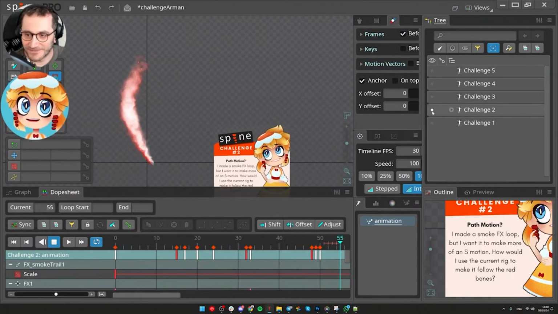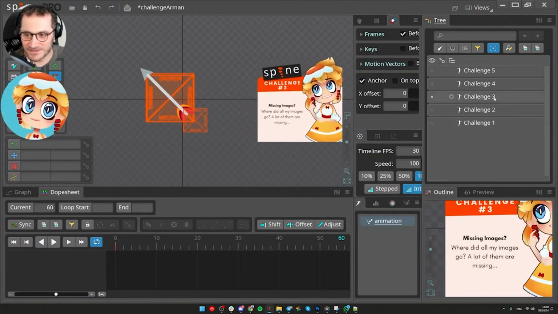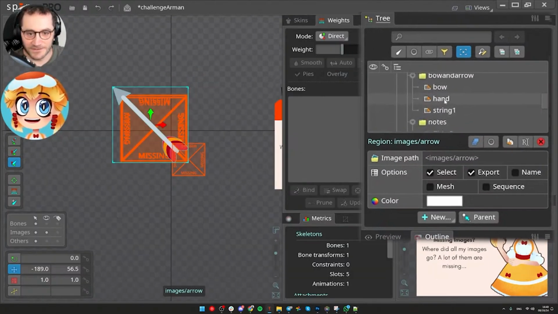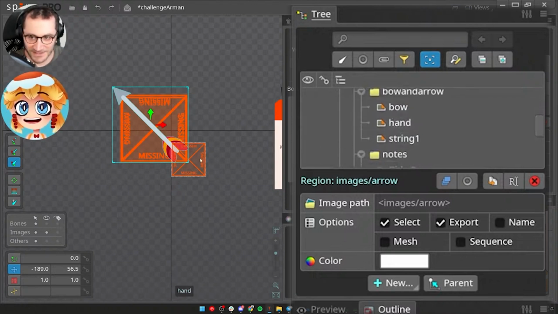Second challenge. Same here, actually. This is... Oh, okay, I get it. I thought that it's broken. Woohoo! A classic. Here. Okay, so all of them, these 3 images, I guess.